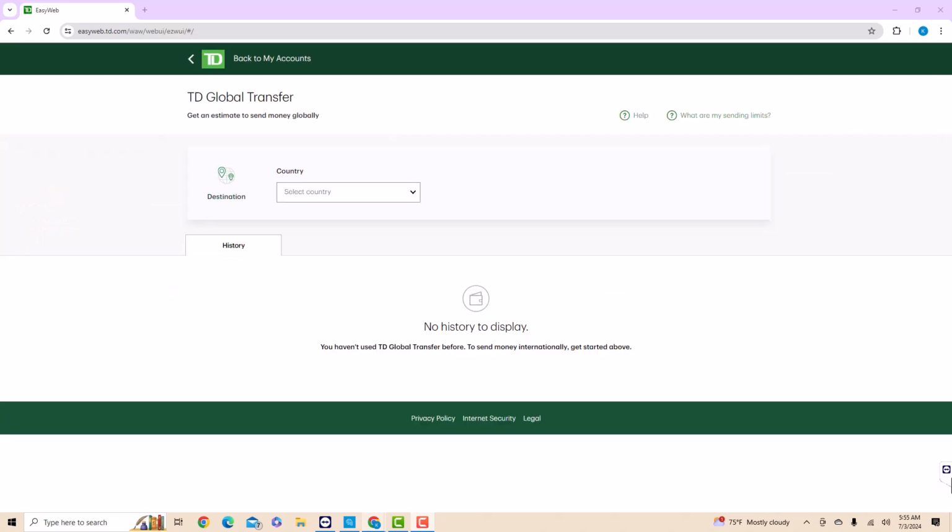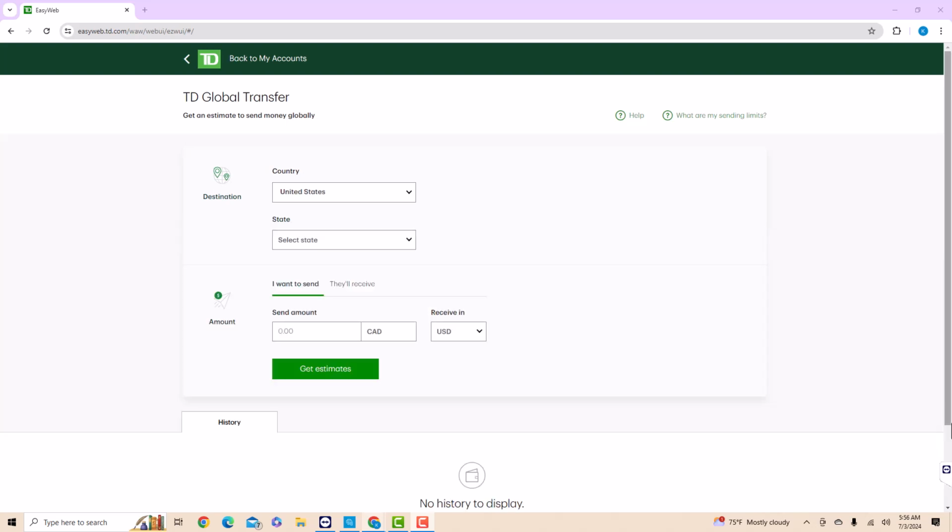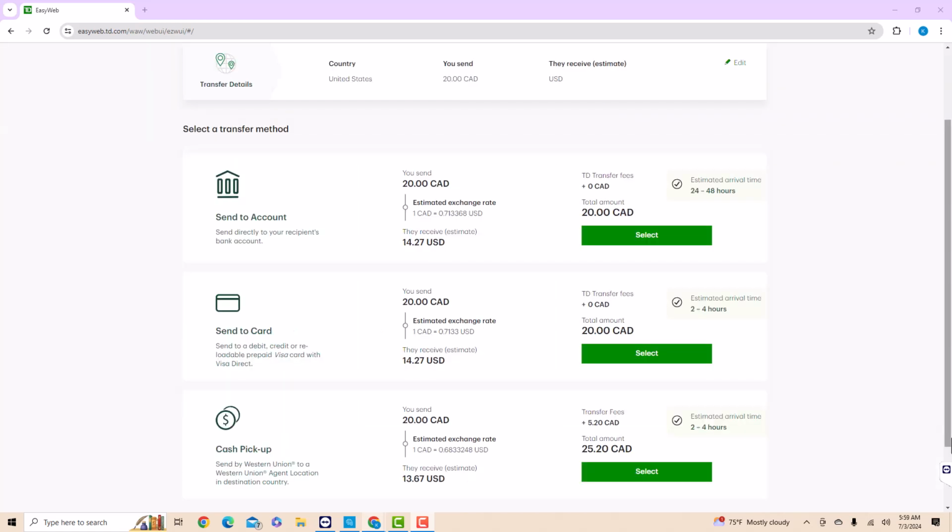First, select the country of destination. From the list, select United States. Next, select the state. Then enter the amount you wish to transfer. After that, click on the button that says Get Estimates. Now, select a transfer method. You have three options: send to account, which directly sends to the receiver's bank account, send to card, which only accepts Visa card, or cash pickup. Click on the Select button beside the method you wish to use.